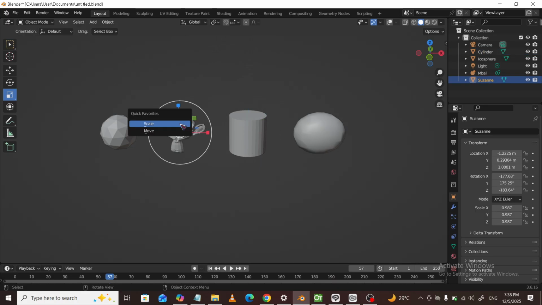Now let's access your Quick Favorites. Once you've added a few items, press the Q key to open the Quick Favorites menu. You can do this right in the editor where you're working, like the 3D viewport. The menu will pop up under your cursor, showing the tools you've bookmarked. Click the tool you want and it runs immediately. This gives you instant access to your most used tools without searching through multiple menus or remembering exactly where they live.